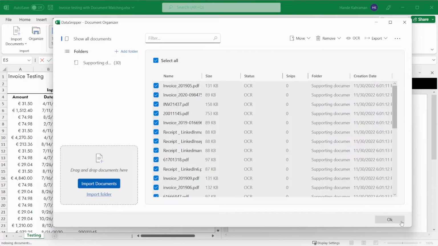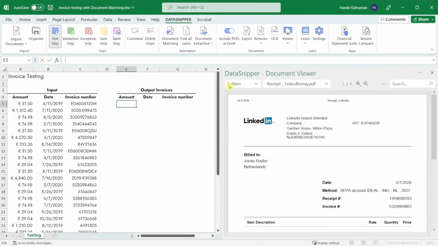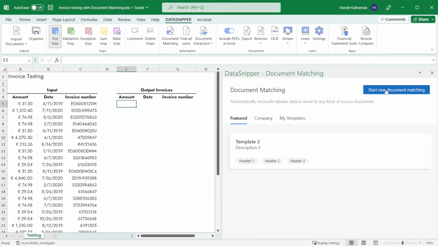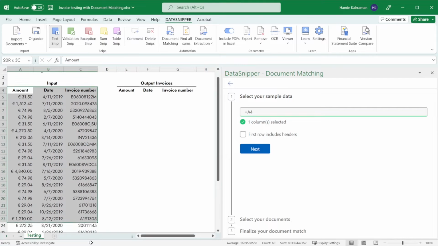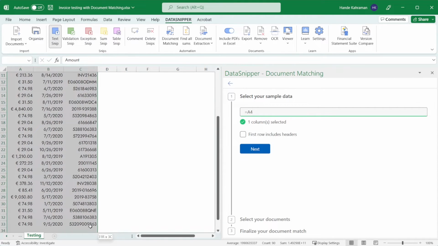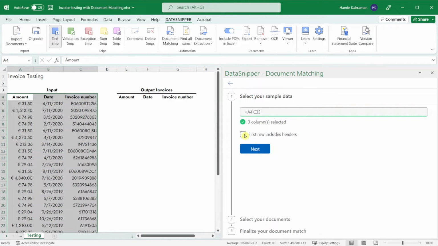Let's start matching. The first step is to select your sample data. You can type the cell numbers as a formula you want to match or hold and select the designated cells with your cursor. If you have a header, just like in this example, check the box First Row Include Headers.